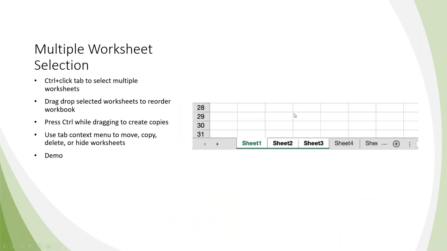Multiple worksheet selection allows the user to control-click the worksheet tabs to select a set of worksheets. The user can right-click the worksheet tabs and use the context menu to delete, move, copy, or set the worksheet tab color for the selected worksheets.